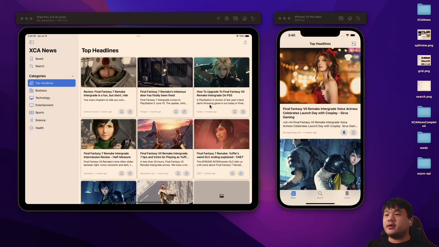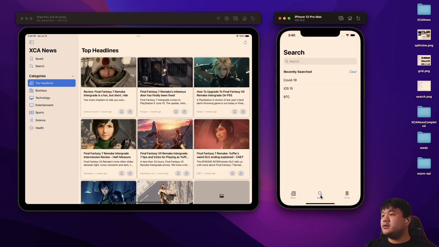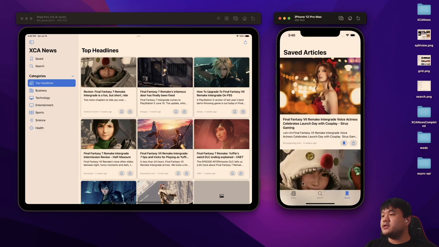In the previous tutorial, we have successfully built an iOS news app using SwiftUI 3 and news API. The app provides several main features such as filtering the news based on the categories, search an article using the search bar here, and bookmark an article so we can view it in the saved articles list.